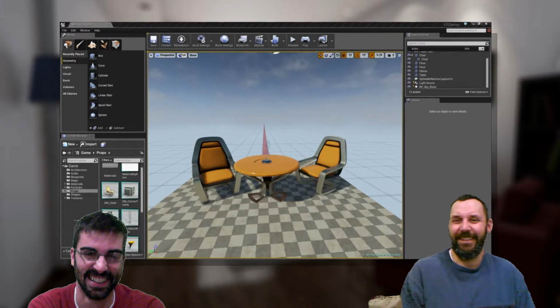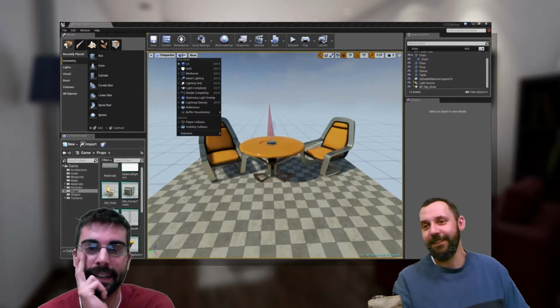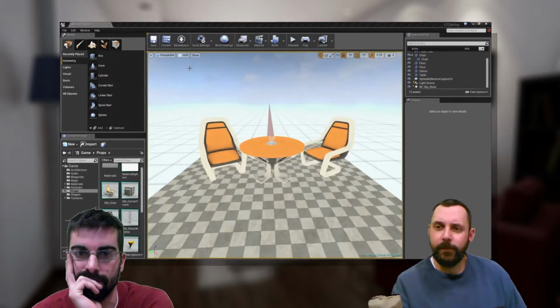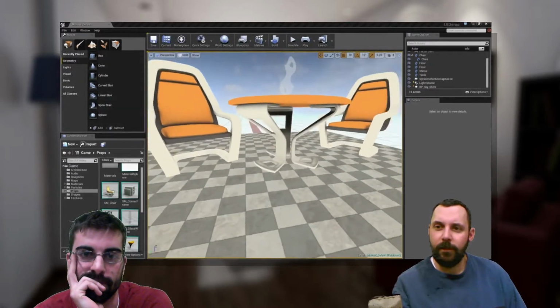So, if you take a look in your viewport, you'll see a little menu that starts off with the name Lit, and that's actually your view mode menu. By default, you get the Lit mode, which shows you the result of all of your materials and all of your lighting. It's by far the prettiest view. But some of the other view modes that you may find yourself needing from time to time include Unlit, which just shows you the color information from your material.